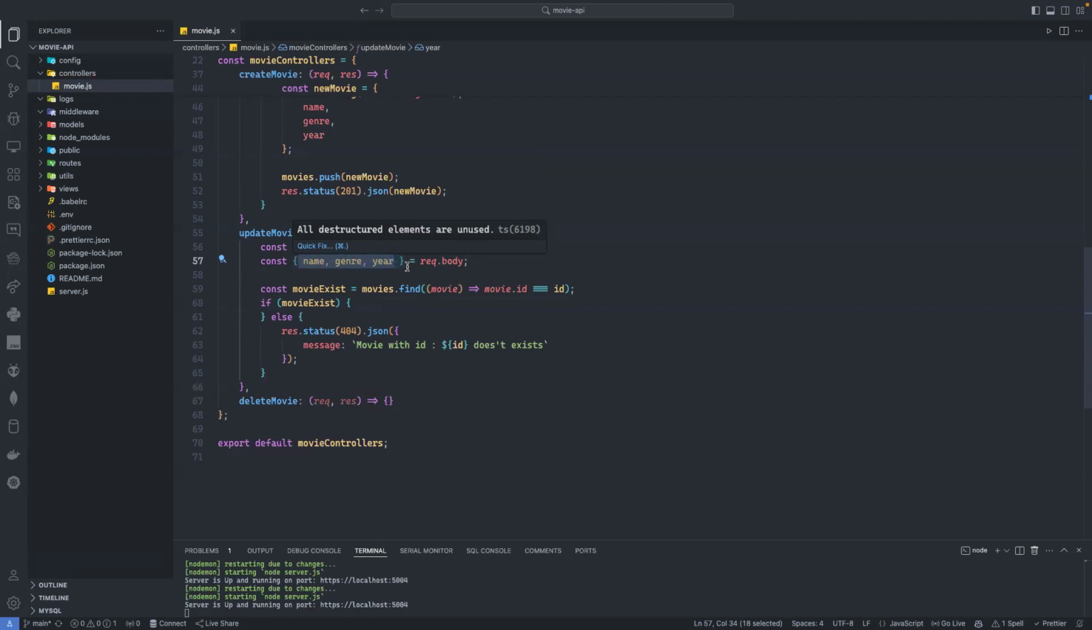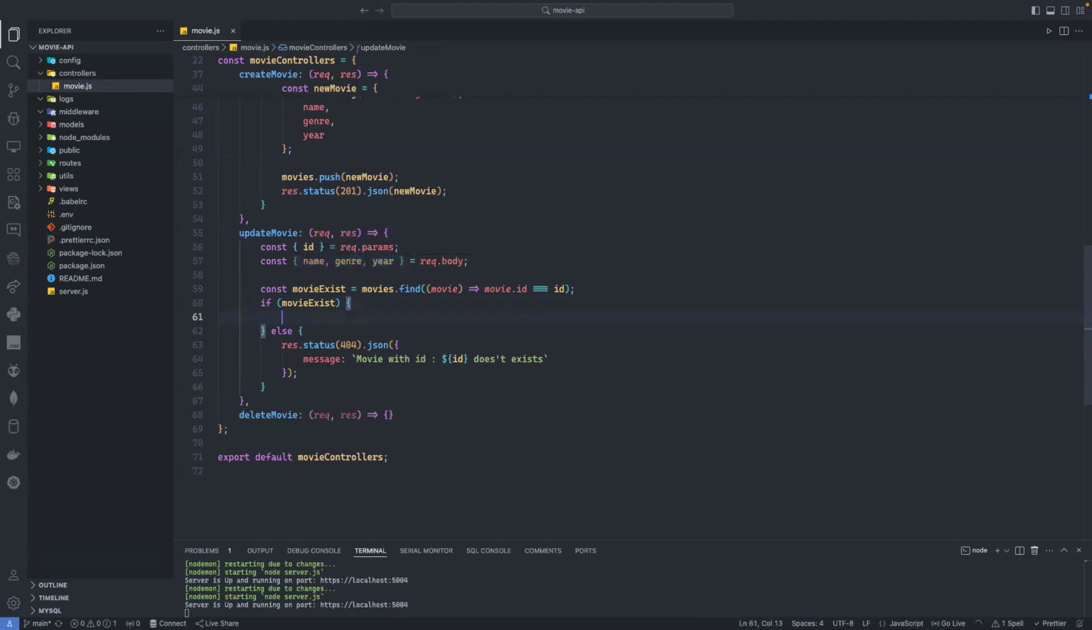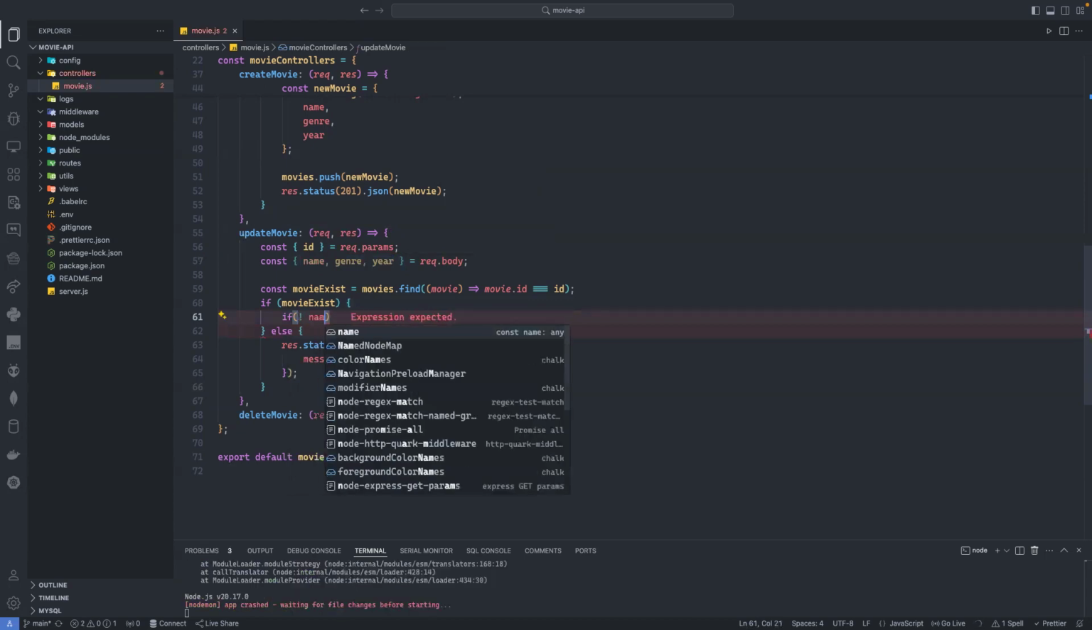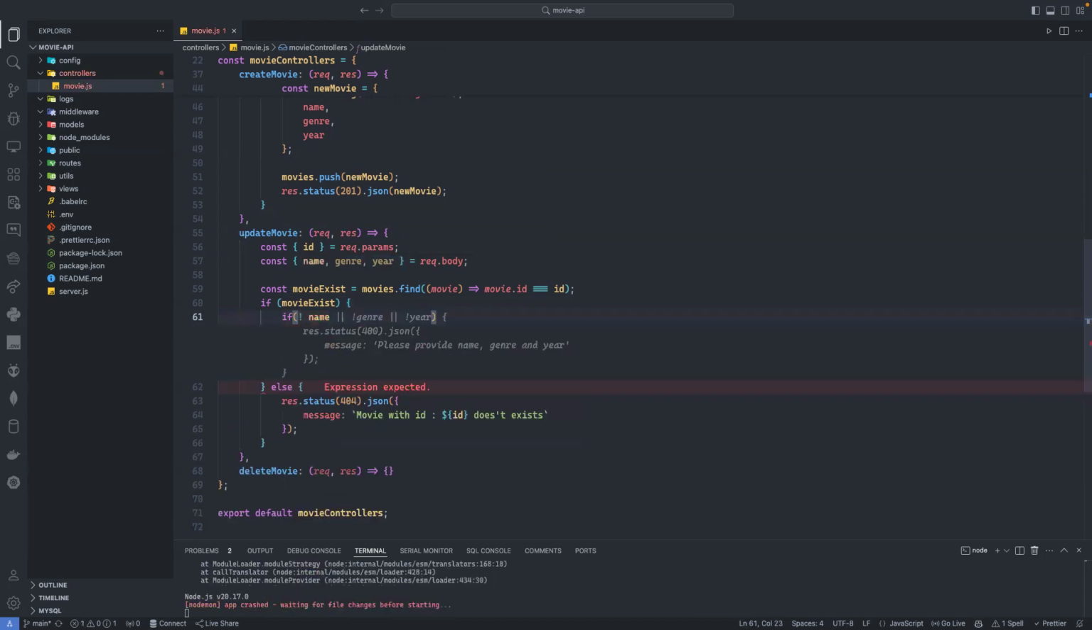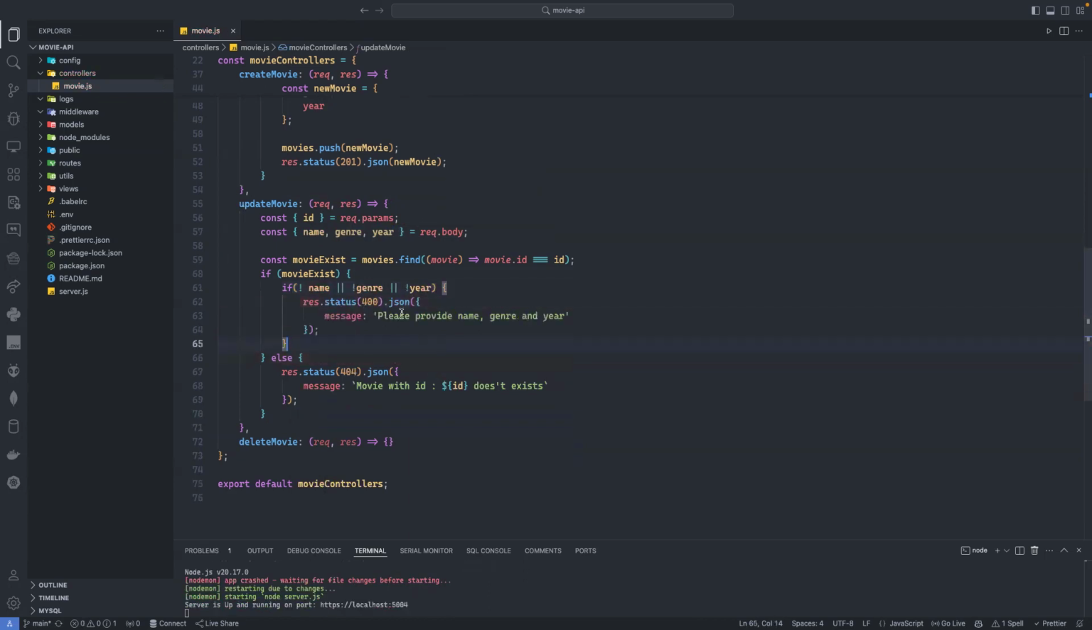Yeah. I need to make sure the user sends me name, genre, year. If he did not send them, I will not update. So what I can do here, I can add another if, and I say if no name or no genre or no year, and voila. If none of them exist, I will send a request 400: user, please provide name, genre, and year. But if all of them exist, I can add an else here.